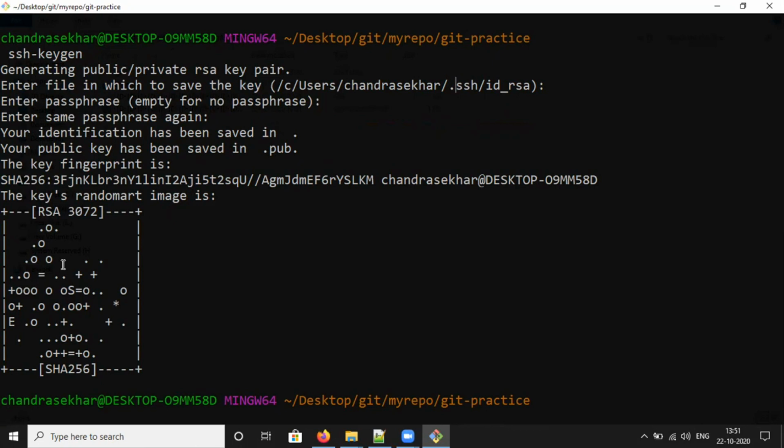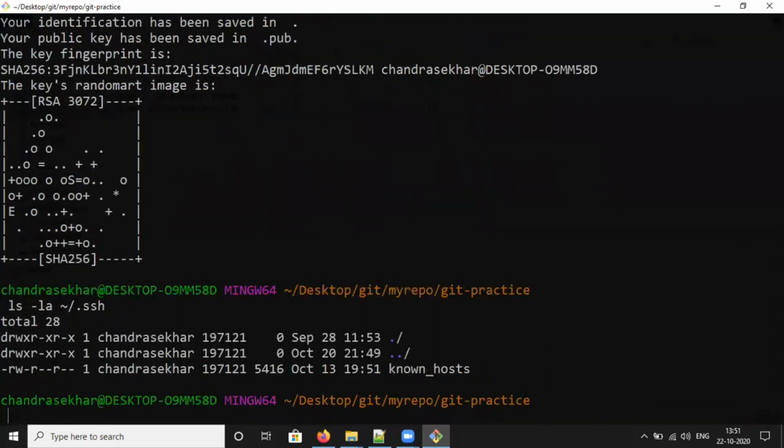Now you can check with ls -le ~/.ssh to see where it is stored. Here known_hosts is there, so we need to remove this known_hosts.